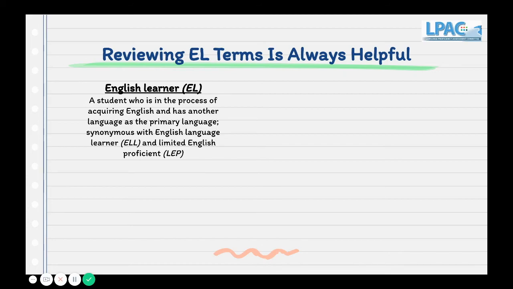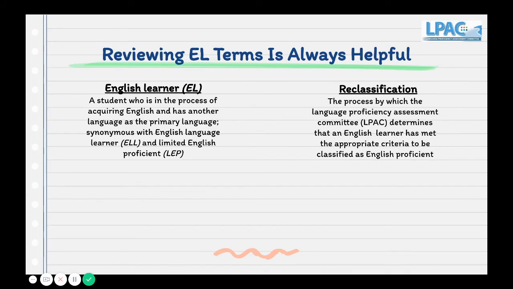An EL, or English learner, is a student who is in the process of acquiring English. The student may be participating in a bilingual or ESL program, or may be a parent denial. EL is the most current accepted term to describe students who have English as a second language. However, it is synonymous with English language learner, ELL, or limited English proficient, LEP, which are slowly being phased out by the state of Texas.